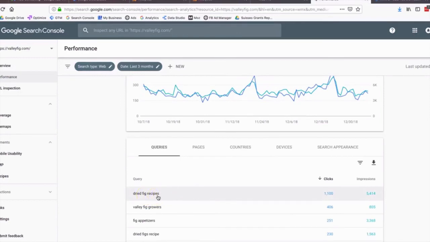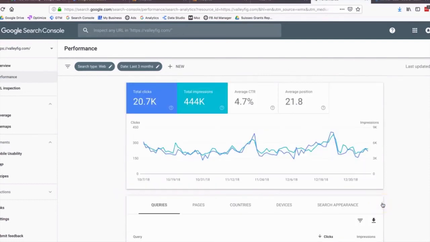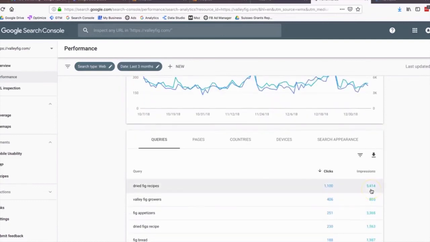And so with this particular website, valleyfig.com, I can see that dried fig recipes over the course of the last 3 months had 5,414 impressions. That means that one of my pages, either one or multiple pages, appeared in Google search engine results 5,414 times. And over the course of those 5,414 impressions, I received 1,100 clicks.